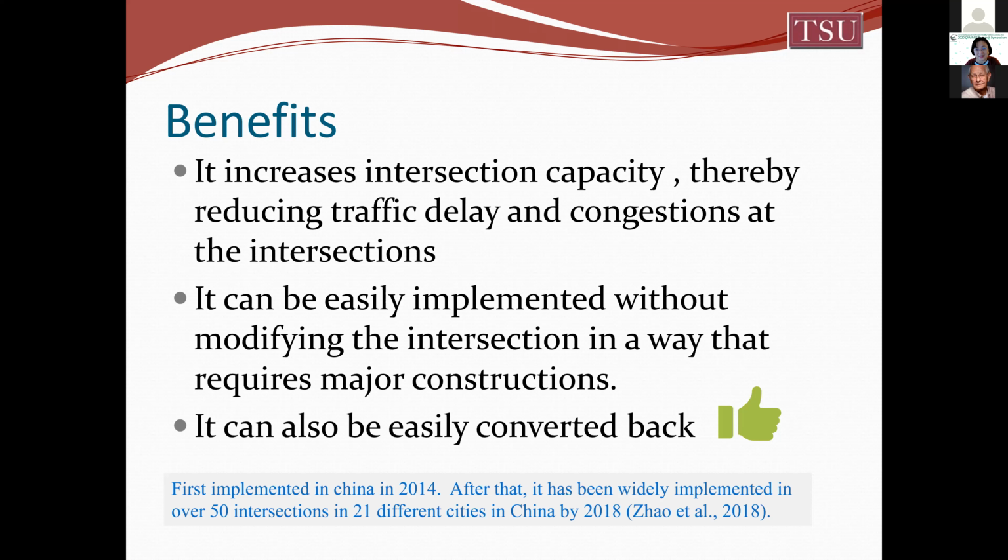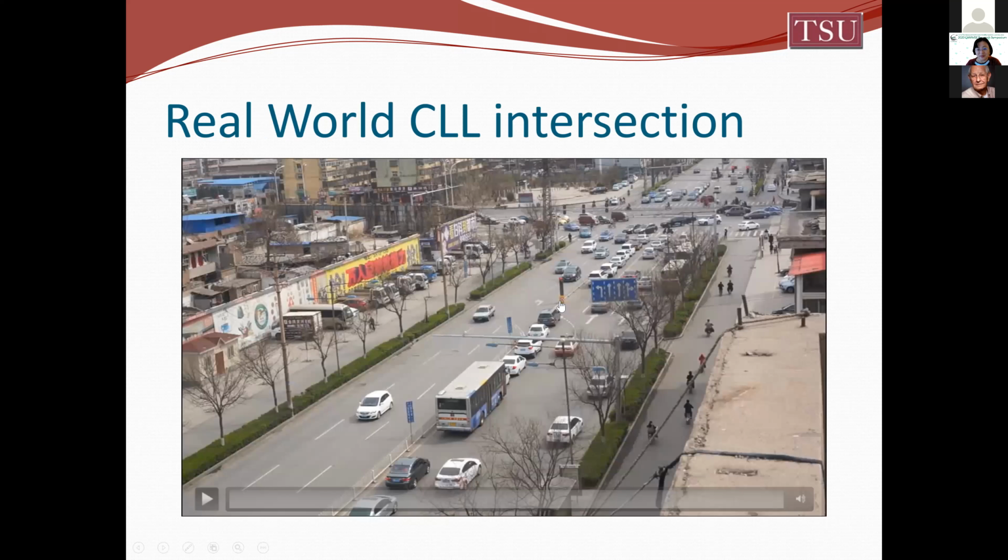Another very important benefit, as I see, is this design can be easily implemented. You can see from the video I showed you before, they just put signal lights in the median, in the middle of the streets. That's it. So it's very low cost, not like other innovative signal designs. You have to do some construction work. You have to modify the layout of the intersection, like the continuous flow left turn lane. You have to build a displaced left turn lane. So for this design, it's very easy and low cost.